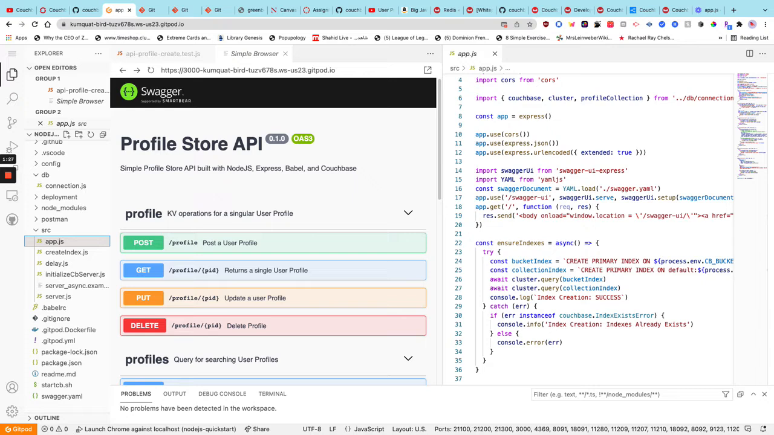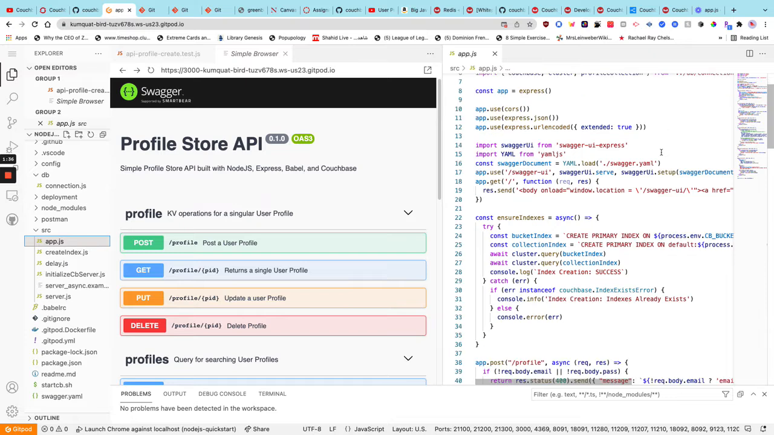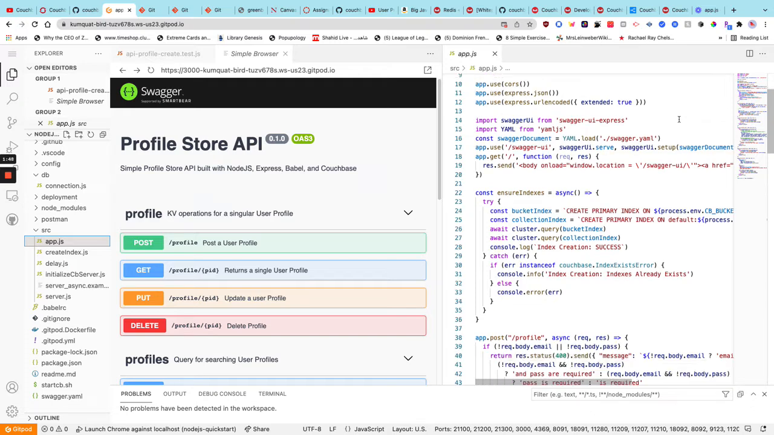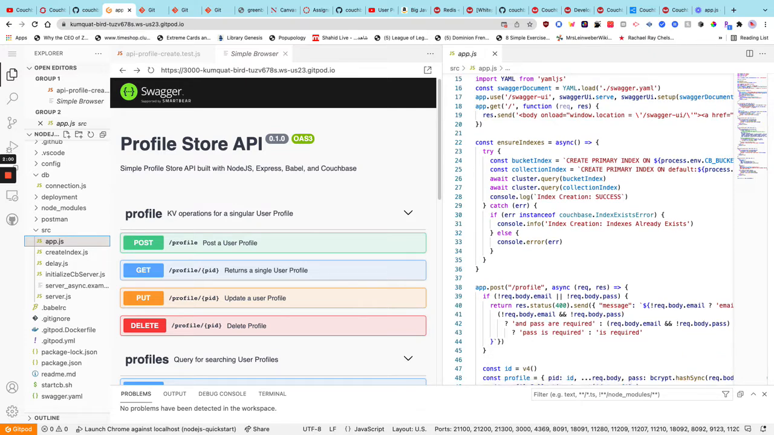And so after we have our configuration for the database connections in place, we can then create our Express app. And here we go. We're just loading our dependencies and making sure that Express will be working in the way that we intend it to. And then here we're going to be ensuring that primary indexes do exist.